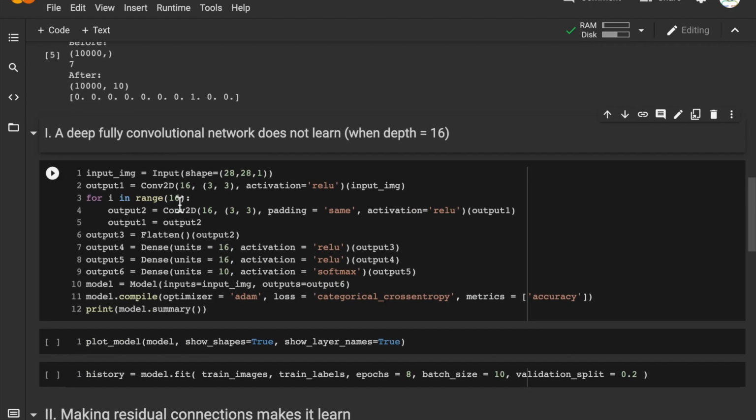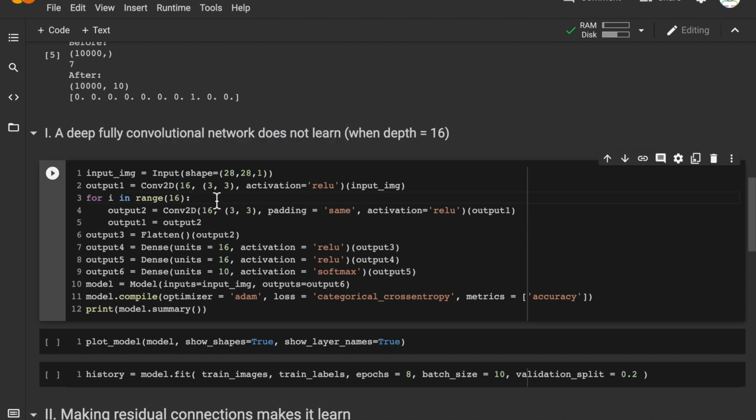The first case that we would like to look at is designing a fully convolutional network. And we'll see that at depth 16, it doesn't do much learning. Or even if it does, as we increase the depth, it's going to stop learning.